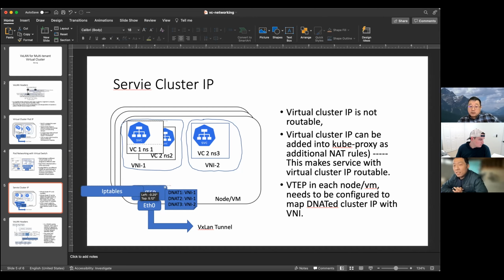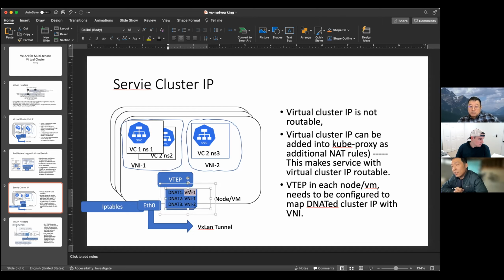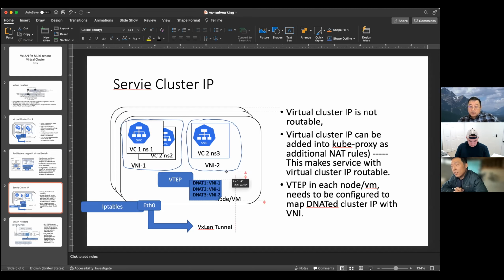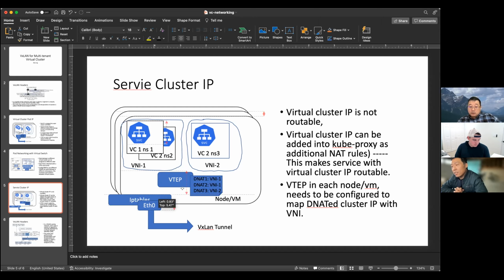Yeah. So in this case, I think one of the options is that you can do this and put the IP table under the VTAP. This way, everything is clean and encapsulated with the VNI. So you don't need to worry about the conflict with the namespace, a conflict with the IP address. It's already been translated to the outer.